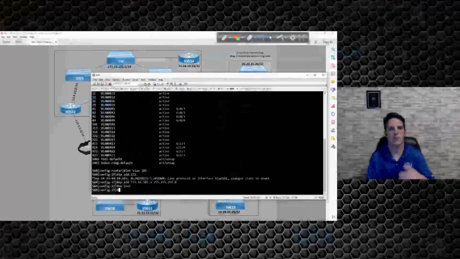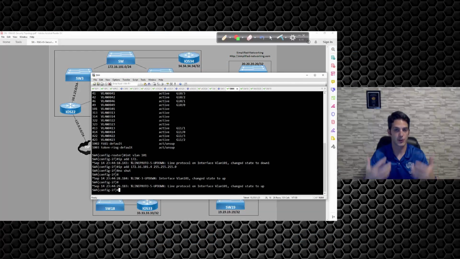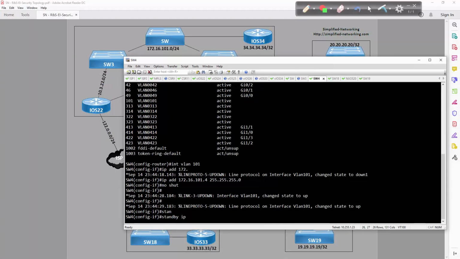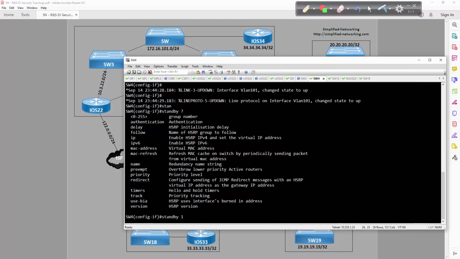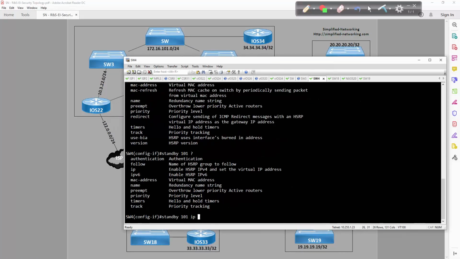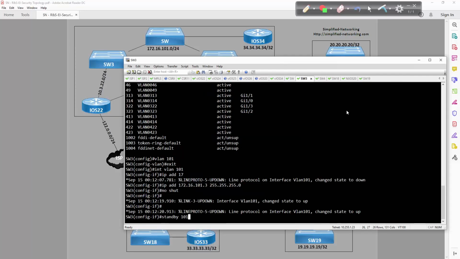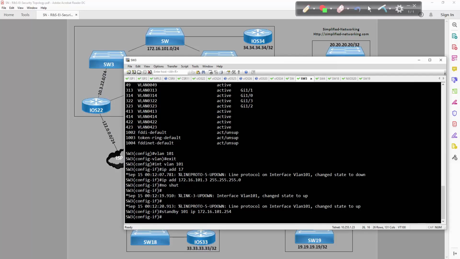Now that I have this done, I want to enable first hop redundancy, right? I want to make sure that regardless of which way IOS 34 goes, you can always get out. So let's go ahead and do that. I'm going to type in standby IP, and for this one it's going to be 101 for the group number. It's going to be IP of 172.16.101.254, which is going to be the default gateway. I'm going to type that in. I'm going to go over to IOS or switch 3, and I'm going to copy and paste that in right here, which momentarily we should get HSRP up and running.